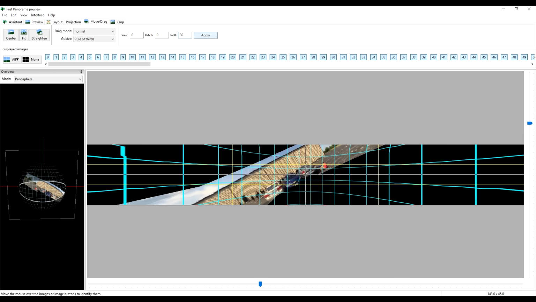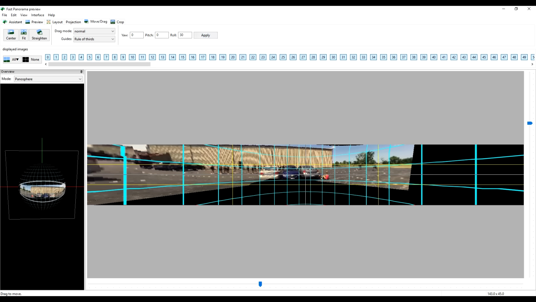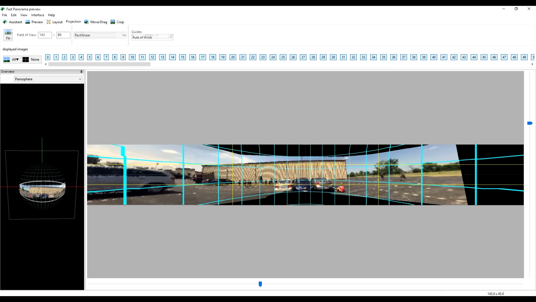I sped this part up because it took a while, but just mess around with the roll or any of the movement you need to, and just try and get it so your entire panorama is visible within the parameters that you set.